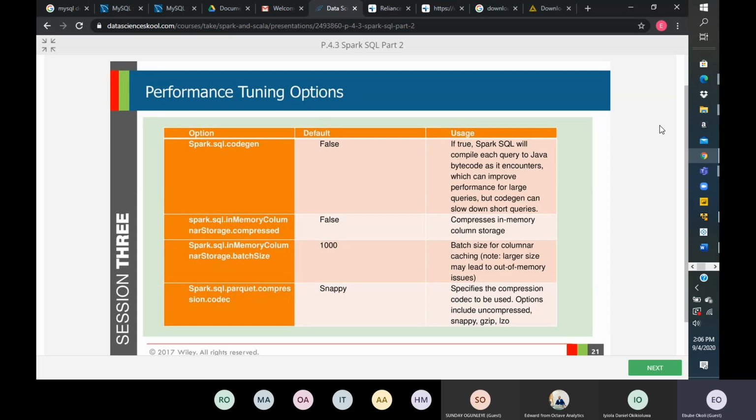Next, spark.sql.inMemoryColumnarStorage.compressed. What this does is it compresses the in-memory column storage, the storage of the RDDs in memory, basically the space available for storage. So it compresses that if you specify the value as true. The default value is false as well.